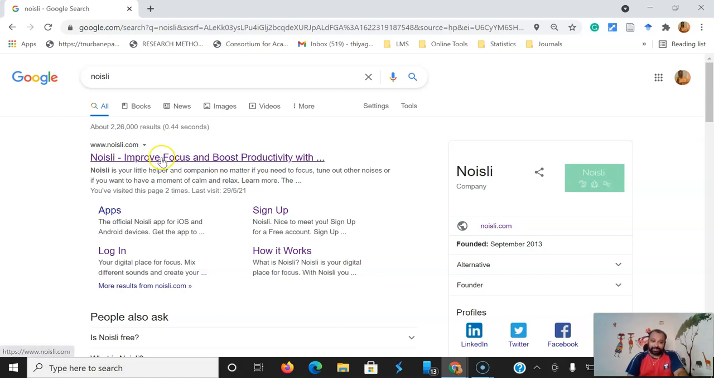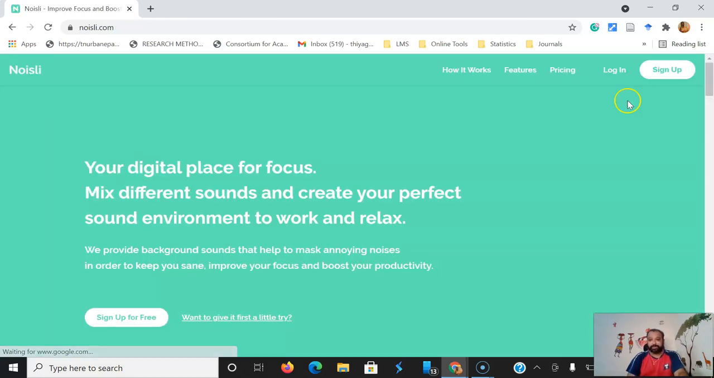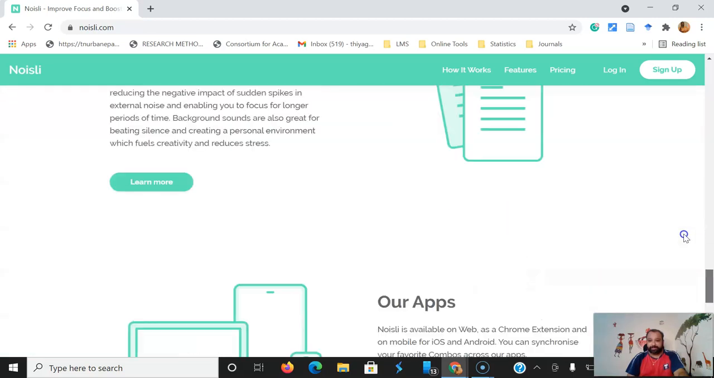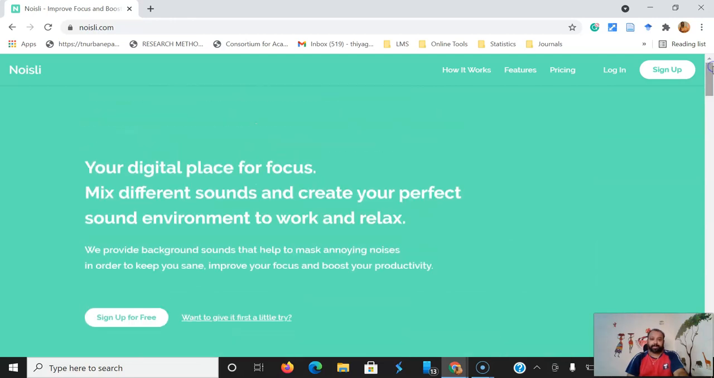So the next thing, we have to press this link. Once you press the link, we can move to the home page of Noisli. So this is the home page of Noisli. Now you can see this website. It looks very good, and the color also is very attractive, like a light greenish color.